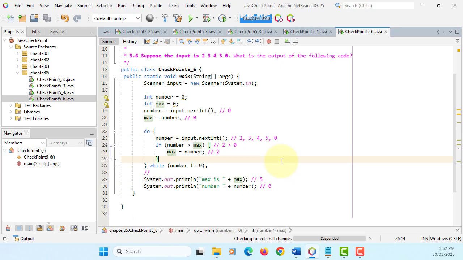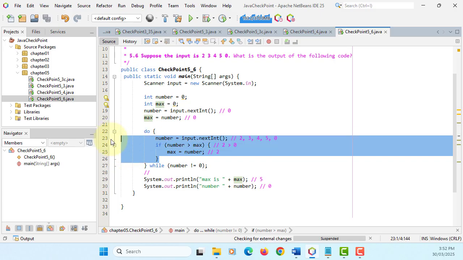So there is a difference between a while loop and a do while loop. A do while loop will guarantee to go through this process at least once. That's the difference between a while loop and a do while loop. That's all. Thank you.